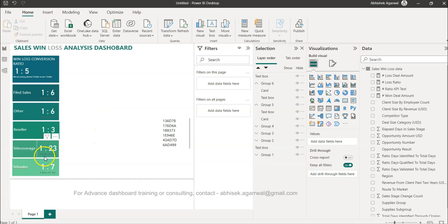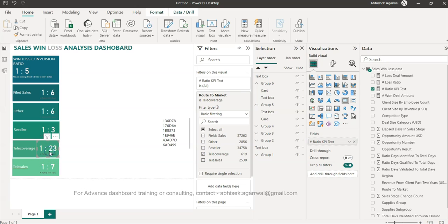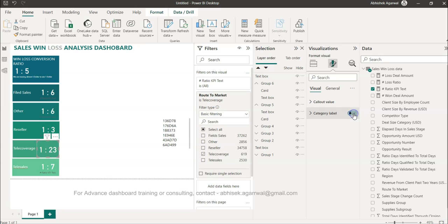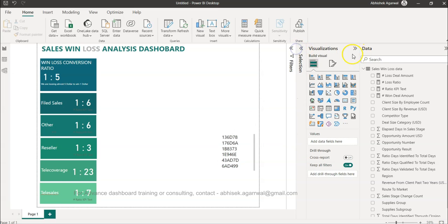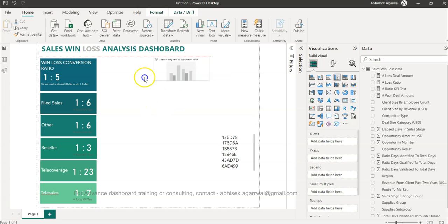All right, you see this text is coming. What you need to do is uncheck category label and this will be gone, and we need to do it for everyone, right? So once we have done that, the next thing we need is basically a bar chart to show the win-loss analysis. So what we have is this chart over here. I will keep it like this, right? And we will move it till the end.